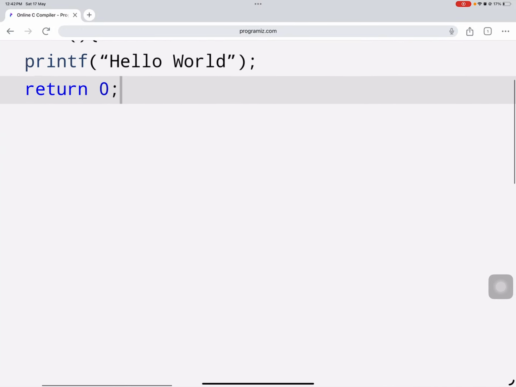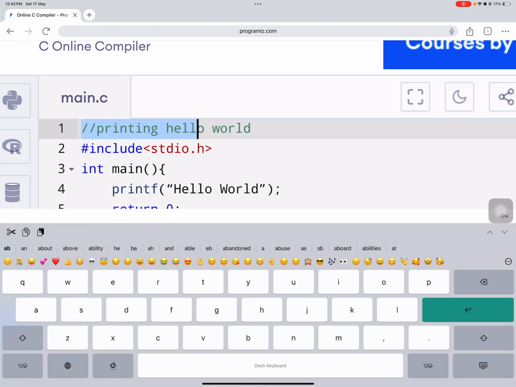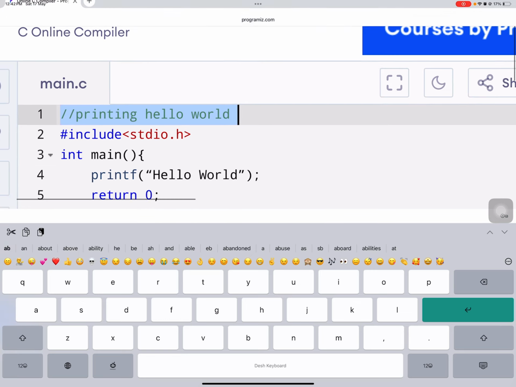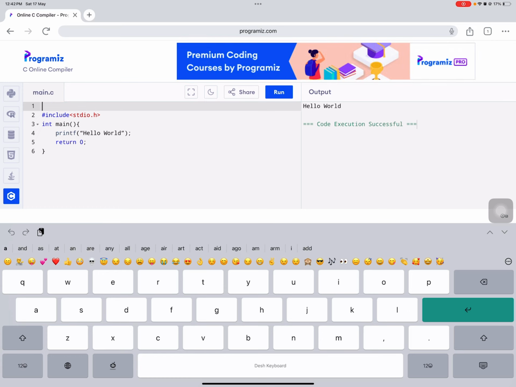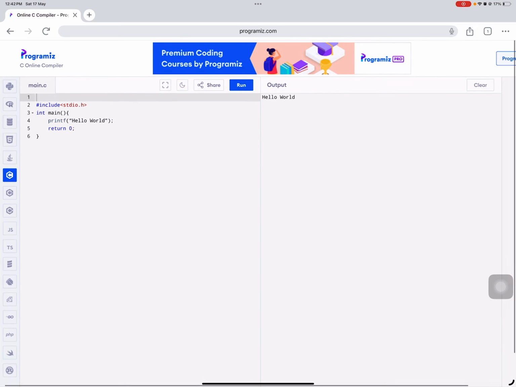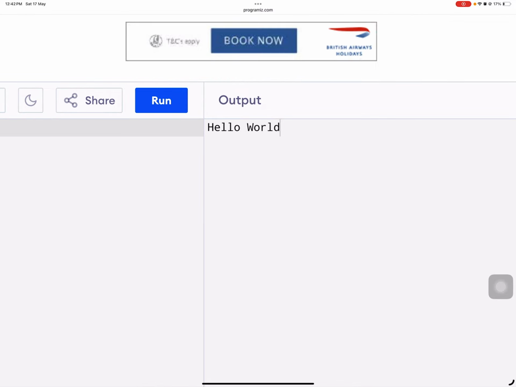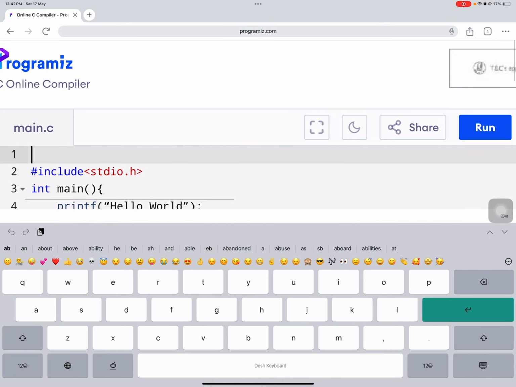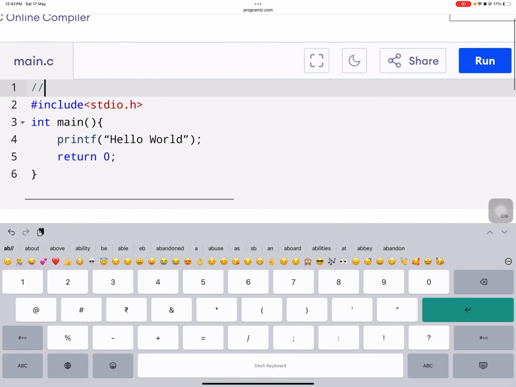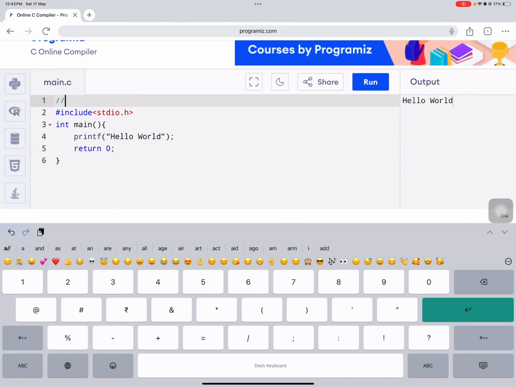See what we are doing here. This first line, printing hello world, we are just writing a comment about the program. This line is not mandatory. Even if you don't write this line, there will be no problem. I will just remove this and run. It will be printed, there will be no error. But why are we writing it? It is just a comment about the program, and to write a comment you have to put 2 slashes, 2 forward slashes, in the C program.